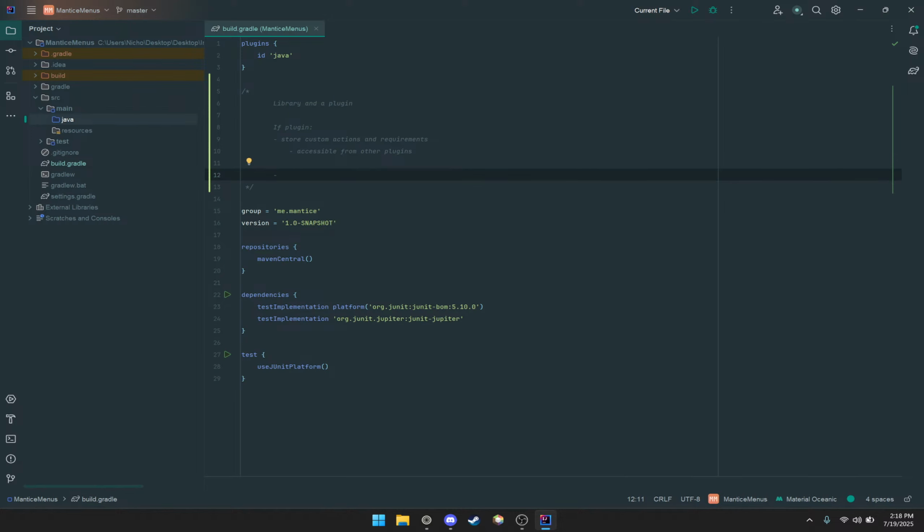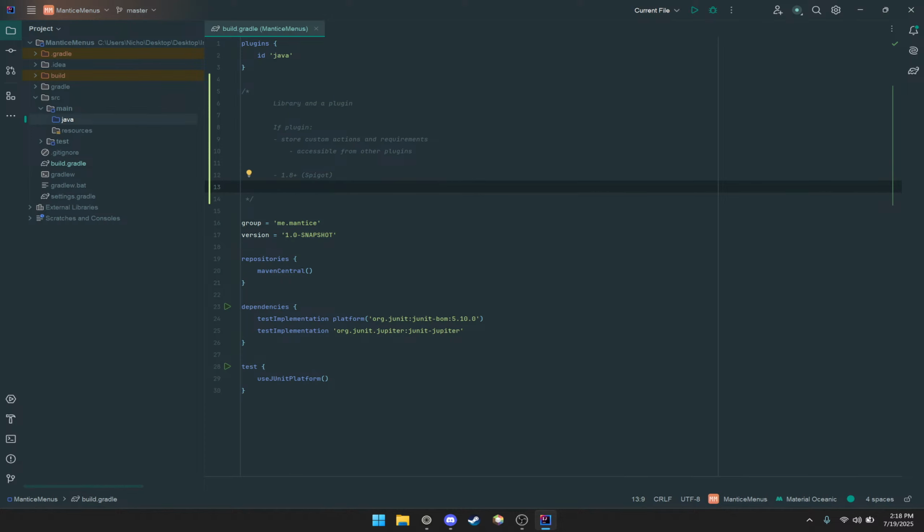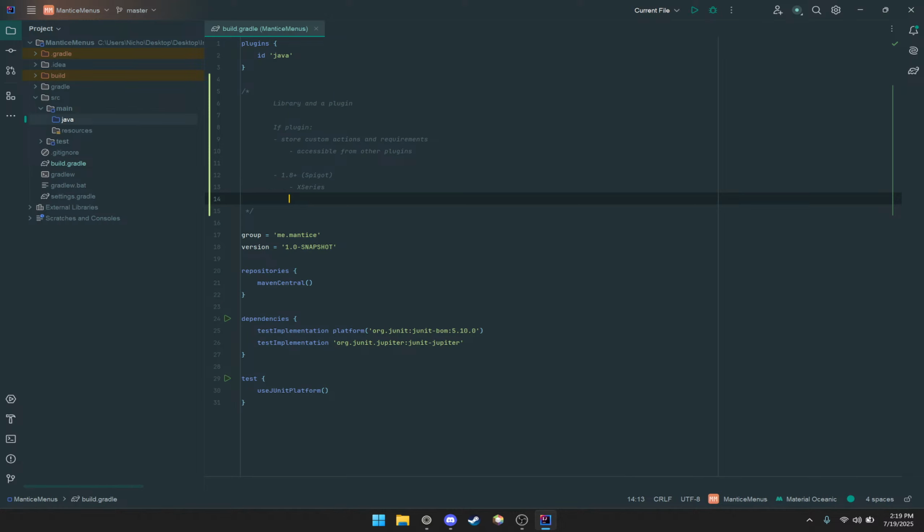Welcome in, welcome back. I want it to be 1.8 plus, I guess, so it'll be using just the normal Spigot API. I'm going to try making one. I don't know how far I'll get, but might as well start on it. Since it'll be 1.8 plus, I will need XSeries for XMaterials. I'll also obviously need PlaceholderAPI support.